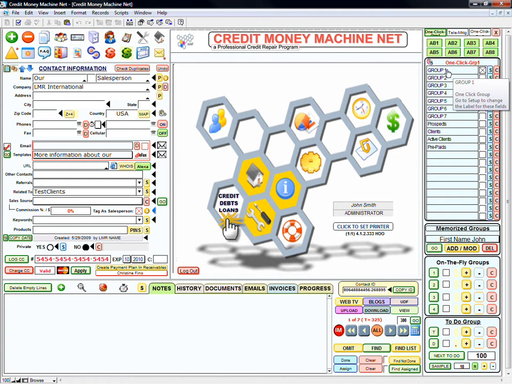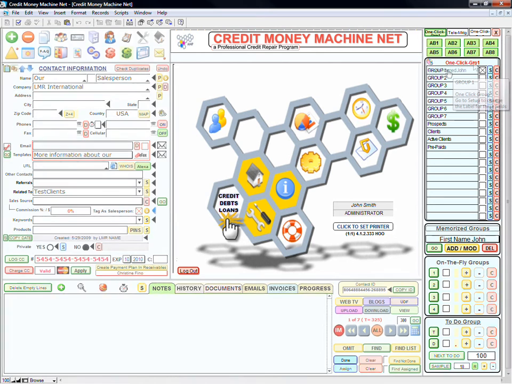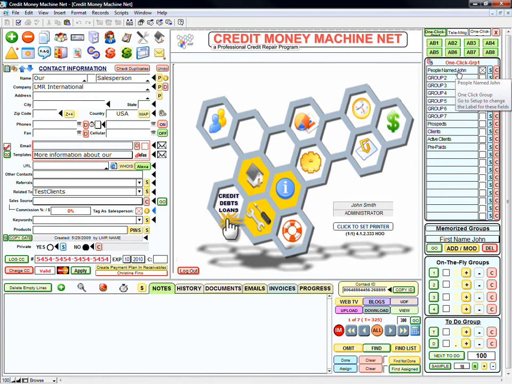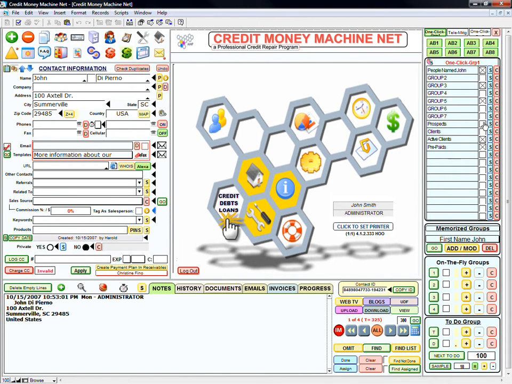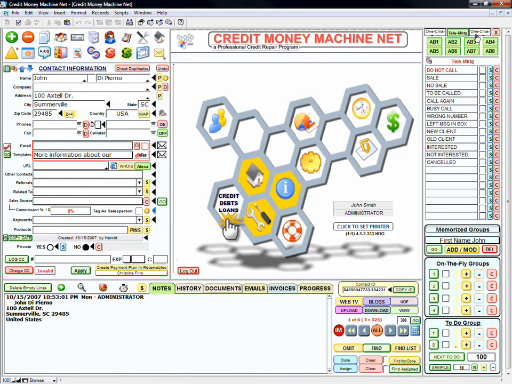If we didn't like the Group 1 label, we could change this label by going to the Setup section. Now we have a convenient named group of contacts one click away. A contact can be in multiple one-click groups at once. Even on separate pages.